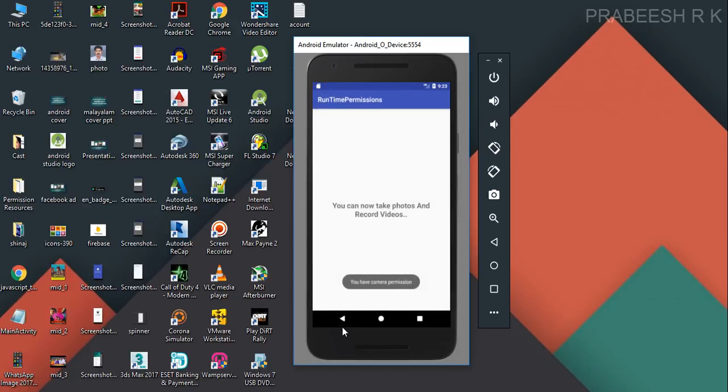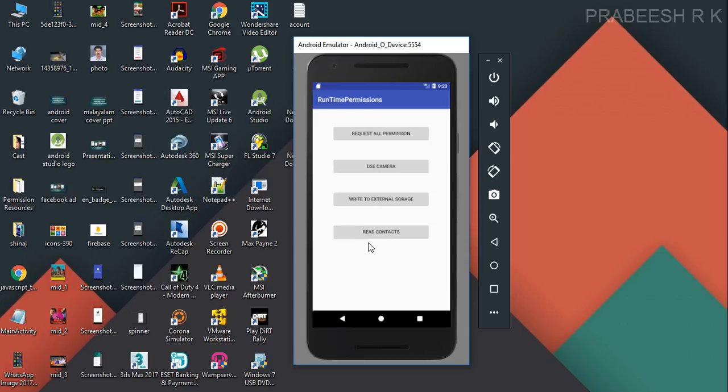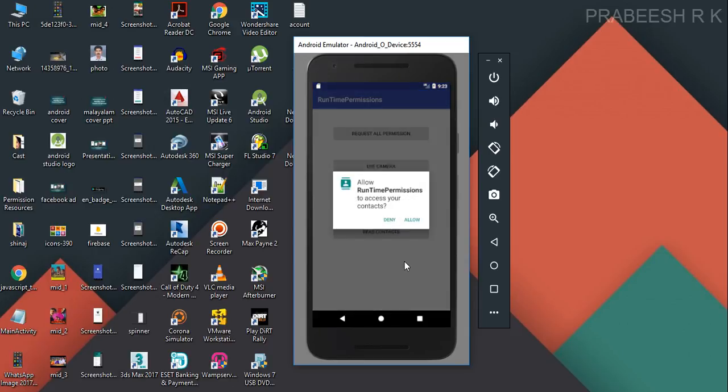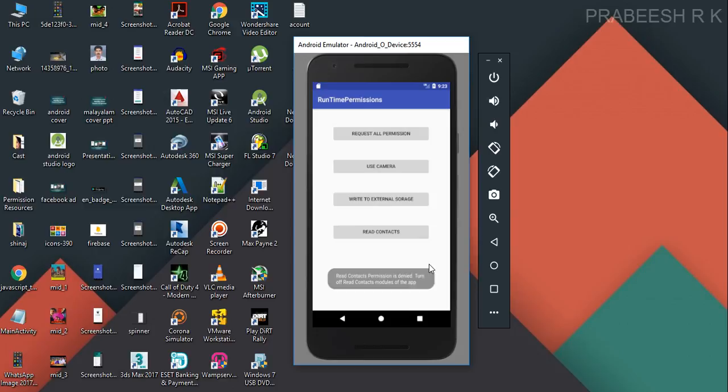Now the system can use camera, write to external storage. Now I need a third permission called read contacts. Try to access that permission. So for the first time, the system will display a standard dialog: the application needs to access your contact, and here I deny that one. So that permission is denied for the first time.